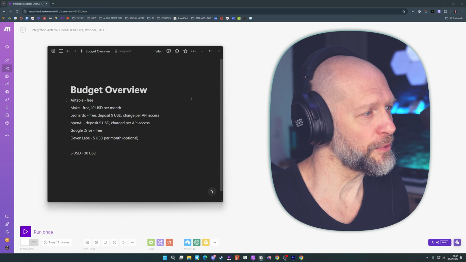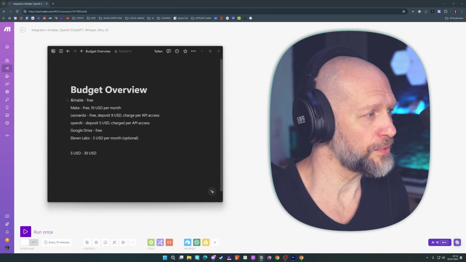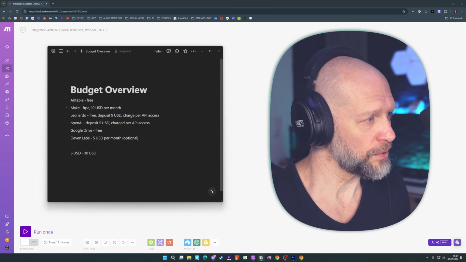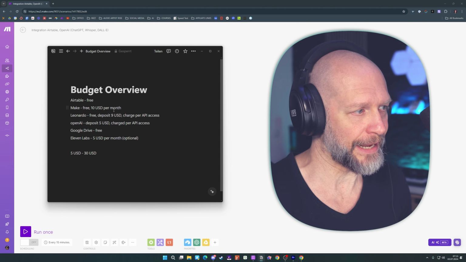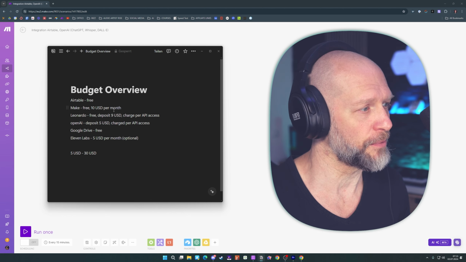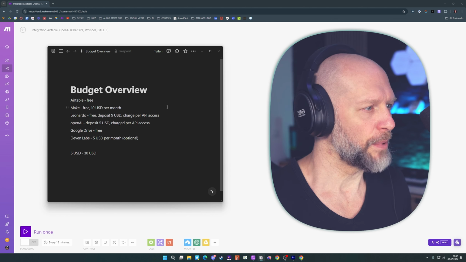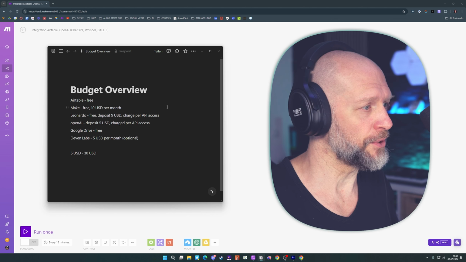Let's quickly talk about the budget. Airtable you can use completely free. Make is also available for free. At a certain point, when you want to get past 10,000 actions, you have to upgrade to a $10 plan per month. But until you reach that point, you can really do a lot with it.